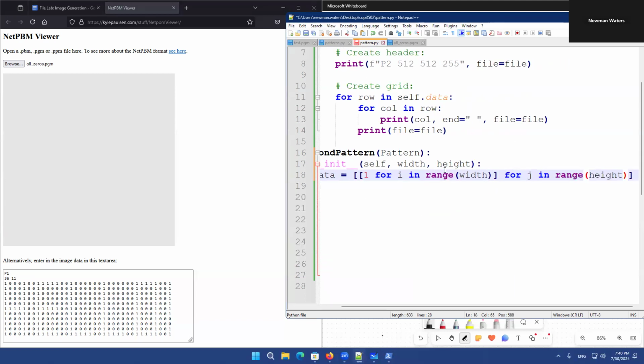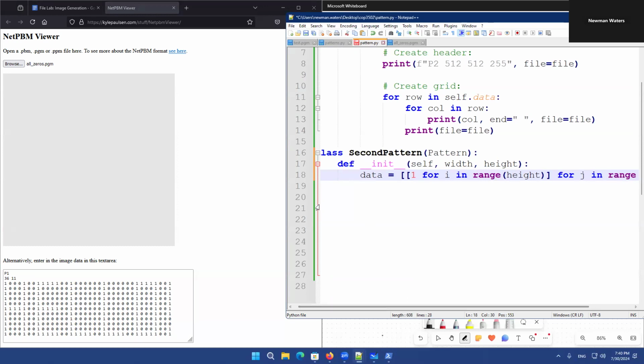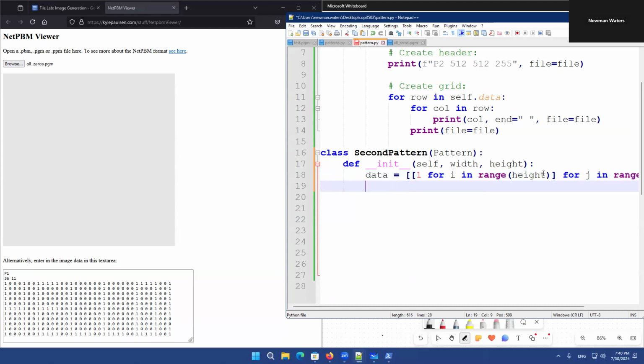I don't know if it's width or height. I think it might be height here. Again, this isn't going to create a very interesting thing, but this will create some type of data. This will probably create a very black image, but we've got that. And now all we need to do is just call our parent function.